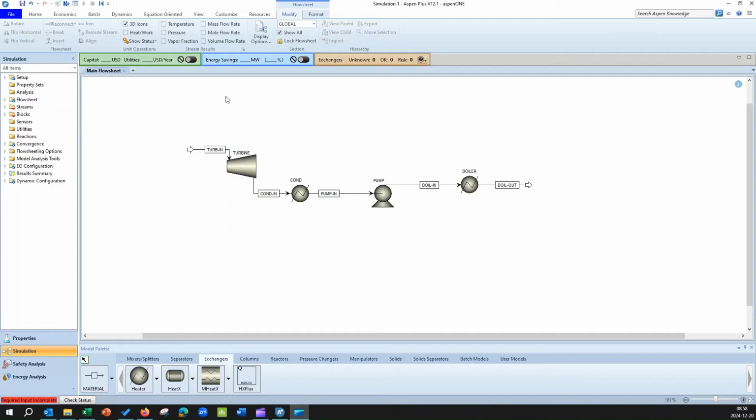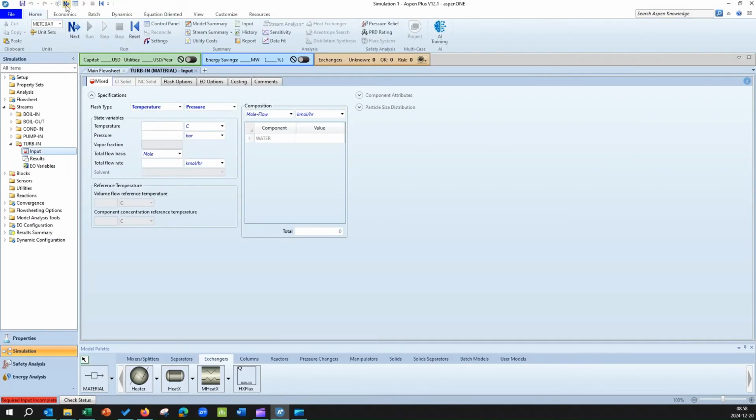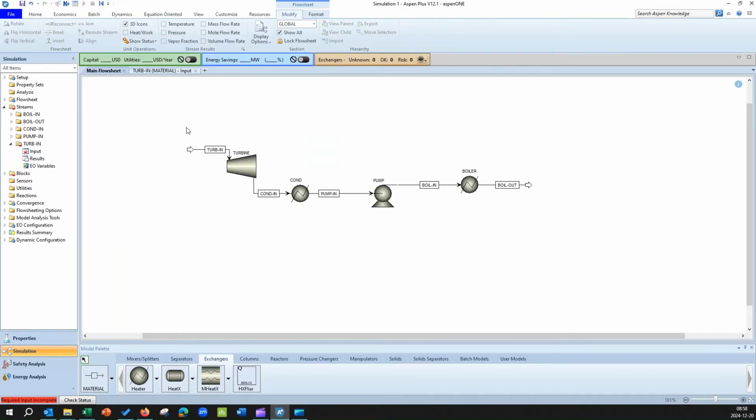In order to proceed, as I mentioned, you can press the next button, or you can use this left sidebar. I press the next button, so we go to the next input needed for the program. When you press next, you are navigated to turb in. Turb in is the steam that enters the turbine.